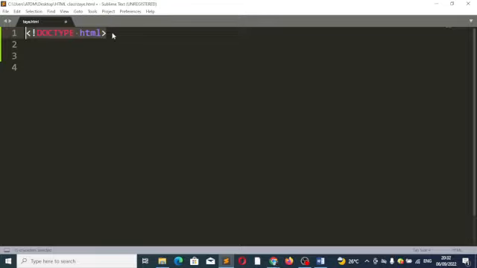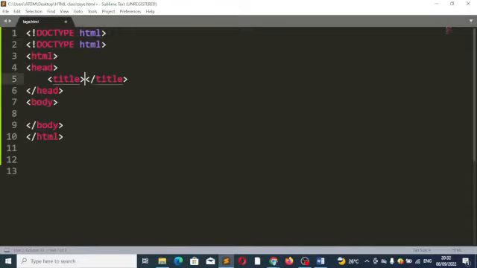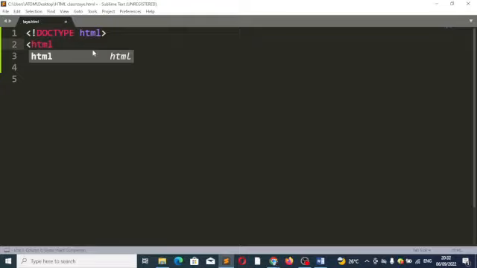Let's proceed and look at other things. The first tag we'll be looking at is this HTML. Note that this first line doesn't have a closing tag. We are not going to close the tag. But every other tag that we are going to use, or most of them, will be closed. But this first line, you are not closing it.